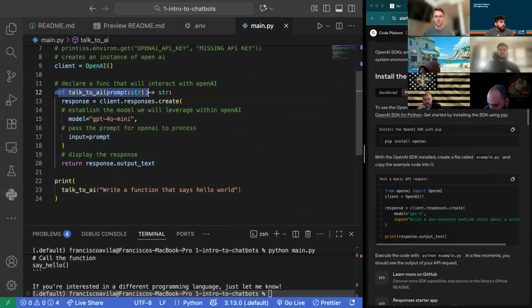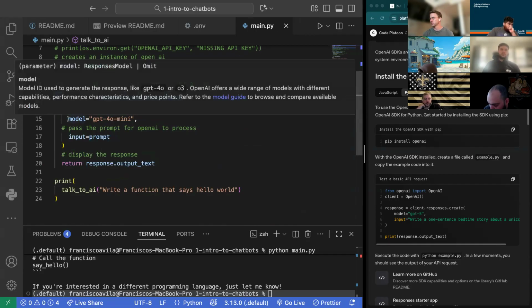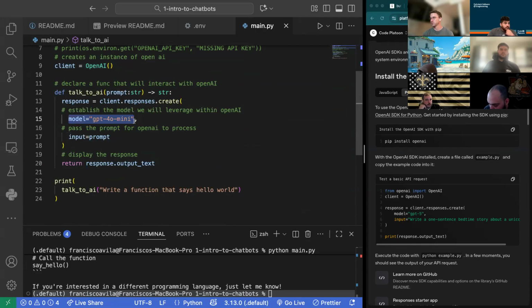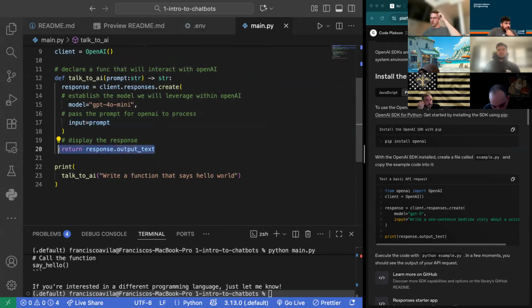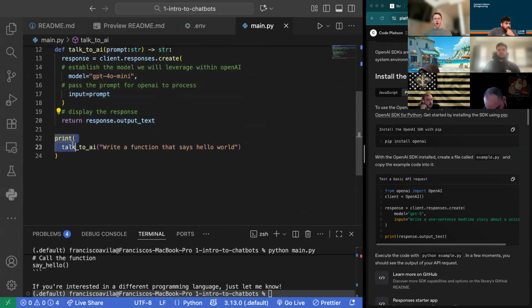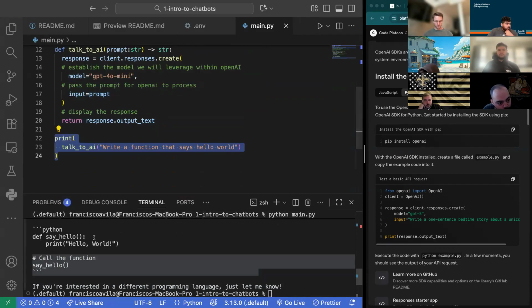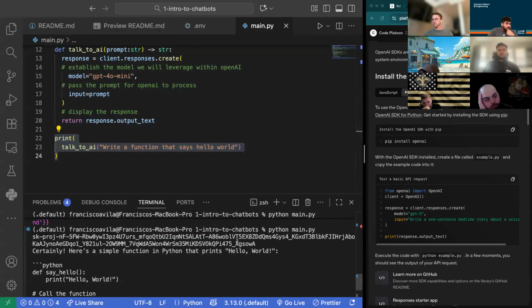I make my function, which takes in a string and returns a string. I make a response, which utilizes this OpenAI client. And I say responses.create, meaning I want you to generate a response for me. I then specify the model that I'm trying to interact with, which in this case is GPT-4o mini, and I give it the prompt that I pass into the function. Finally, I return my response output text. So when I print, all it's returning is the response from the GPT-4 model.